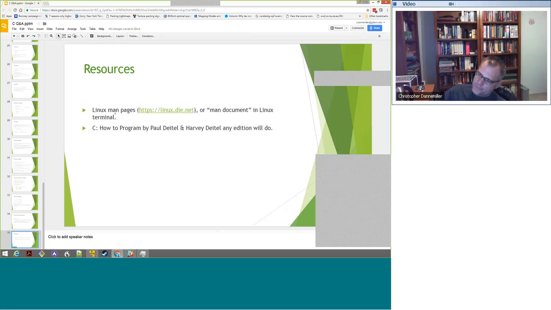A couple of resources for you. The Linux man pages are extremely important. If you're wanting to know more about how any of these functions work, the return codes, especially the return codes of sockets, I highly recommend this stuff.